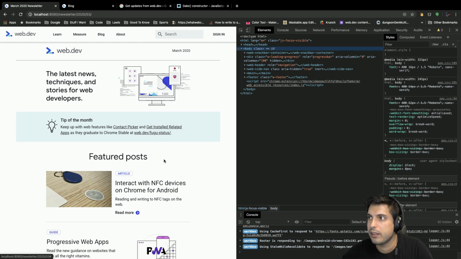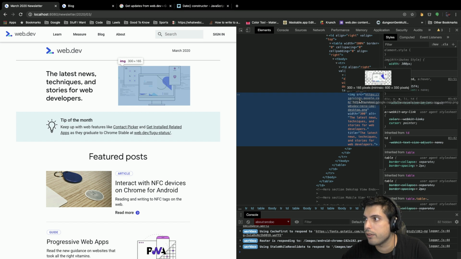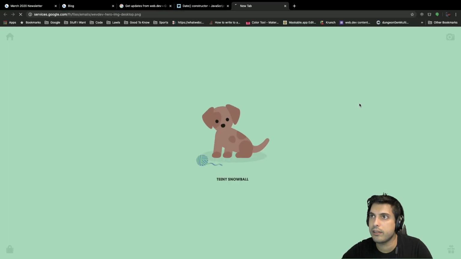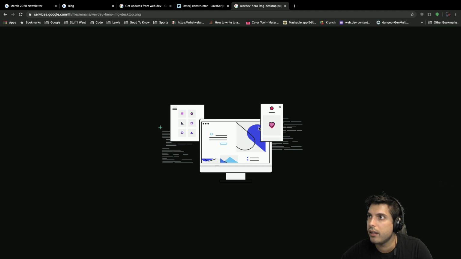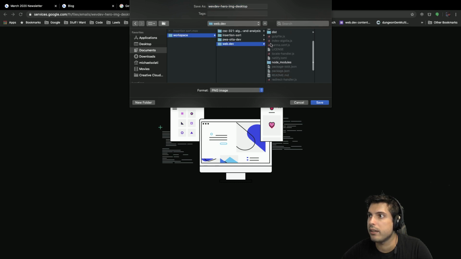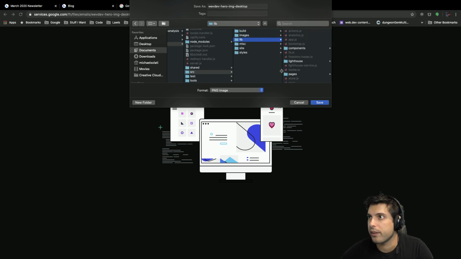Let's inspect it and see what we can get from it. So this is hosted somewhere. Services, Google, files, email, web.dev, hero, image. Let's take that and okay, so this is that. Let's save this into our actual web.dev project. That way we're not really dependent on if that image ever gets deleted or destroyed or moved or something like that. And this is our default image if we ever lose something.